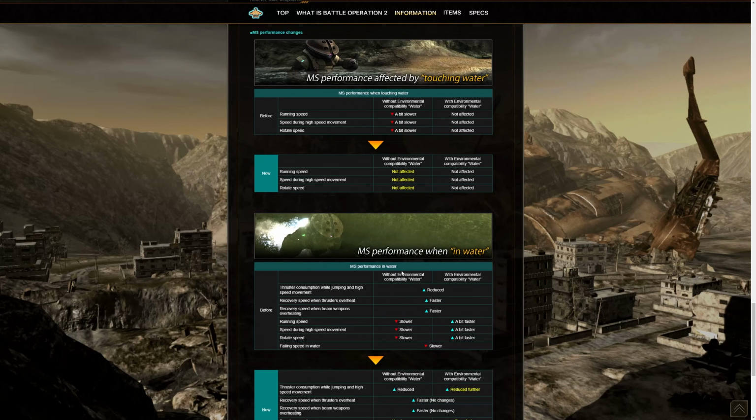So for suits with water compatibility, thrust consumption while jumping and high speed movement is reduced. So you do get benefits while you're underwater. As far as jumping or high speed movement, you have reduced effects as far as the consumption or heat buildup, as they look at it. Recovery speed is faster when you're in water. So it's almost like a Battletech reference in a way. Recovery speed with beam weapons overheating is also faster in water. So that's really cool.